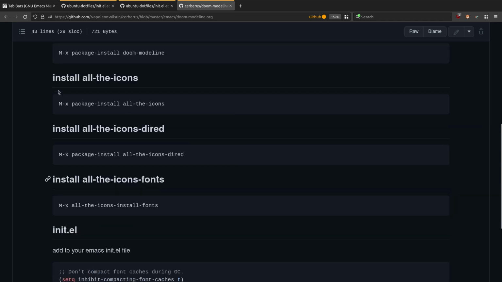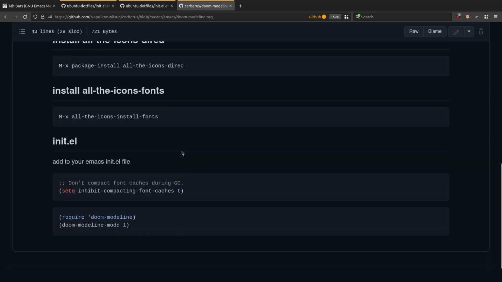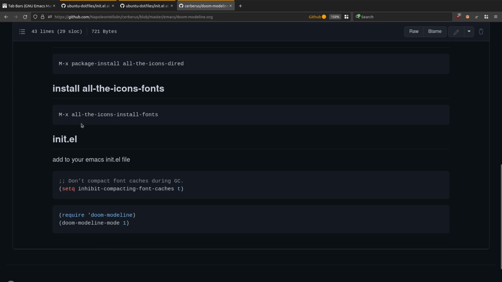We then run Emacs package install all the icons diode, and after you've done that, what you need to do is run Emacs all the icons install fonts, and that's going to come up with a little prompt. Just type yes, and it will install the fonts needed.